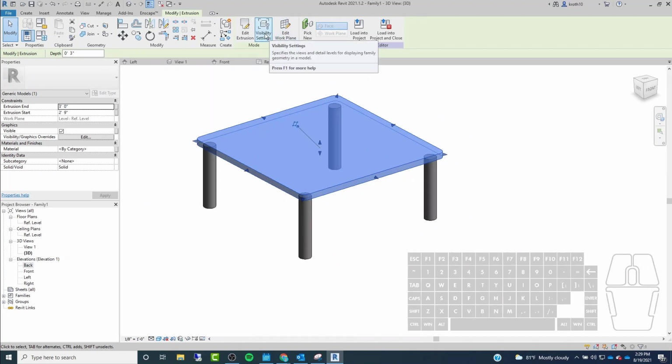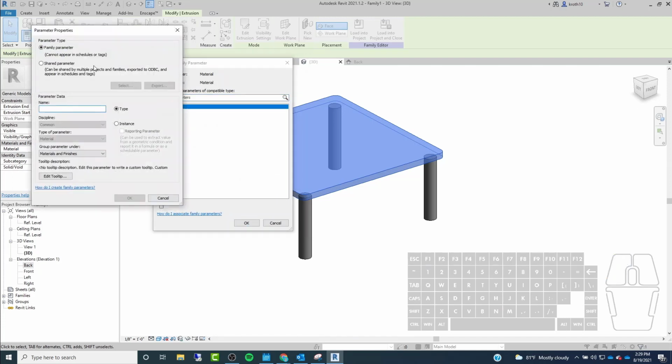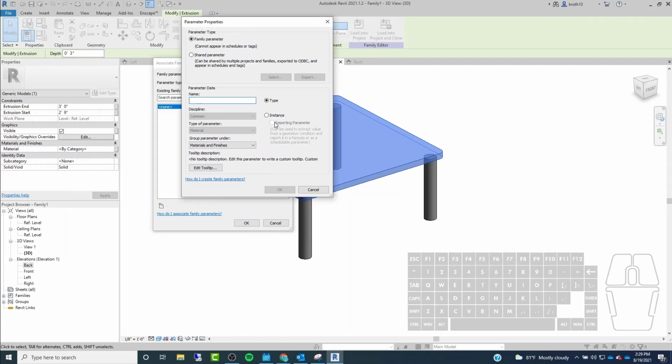So let's say we want to add a material to this. If I click on the tabletop, we want to go here to this little tiny button on the right side that says Associate Family Parameter. Then we're going to create a new parameter here. And then again, we get the option to do a type parameter or an instance parameter. So I'm just going to make this, let's do the instance parameter. Set this to top.